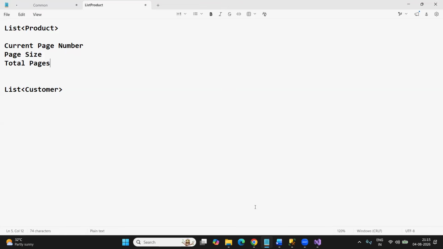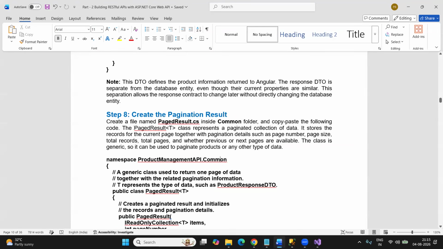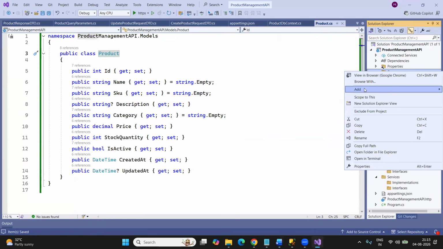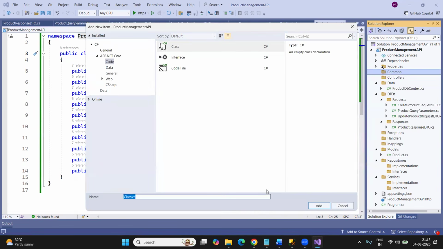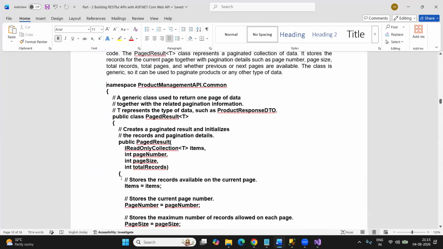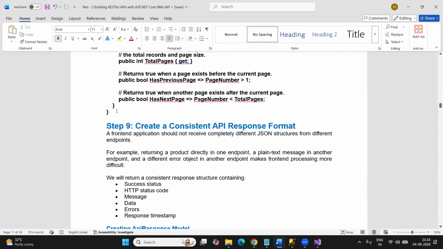Does anyone know what a generic class is? A generic class is a class whose type will be defined at runtime. So let us proceed and understand how to create a generic class. Basically, I'm going to create PageResult.cs, and this class is going to be used by multiple components. Multiple means definitely it is part of your common folder. So let me go ahead and create this one.